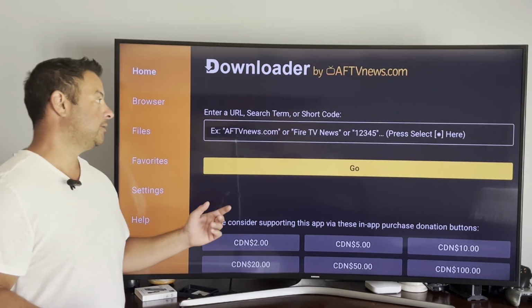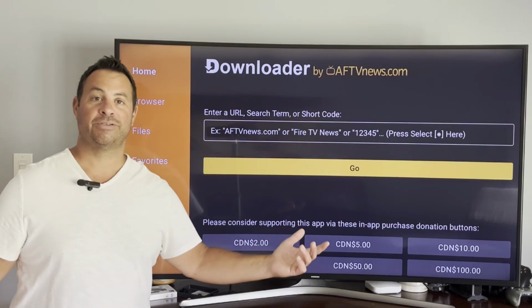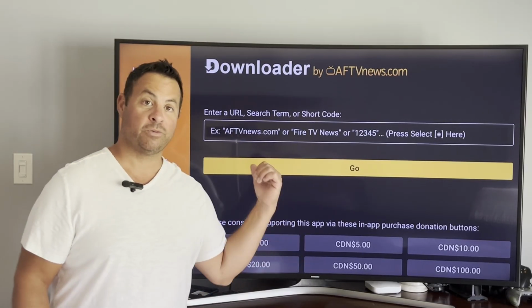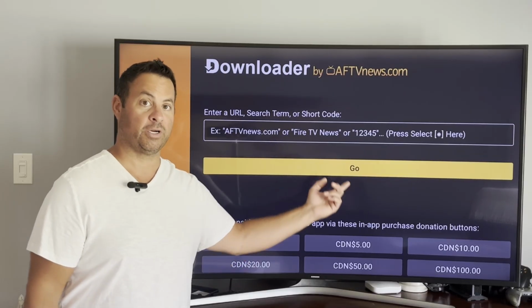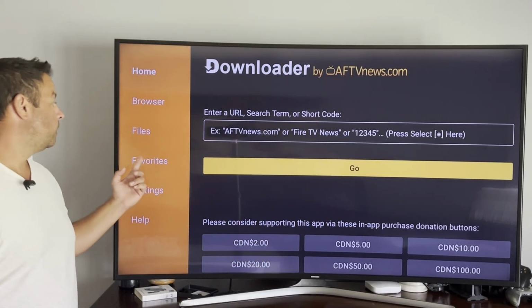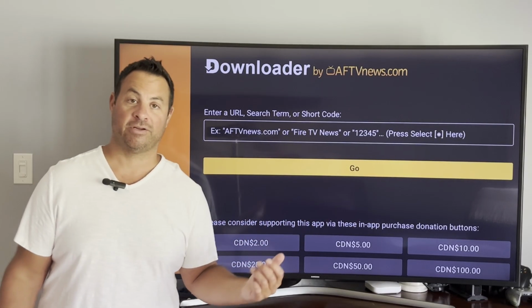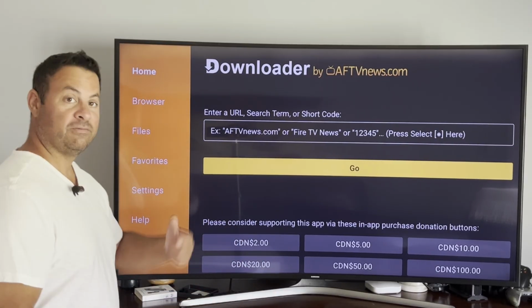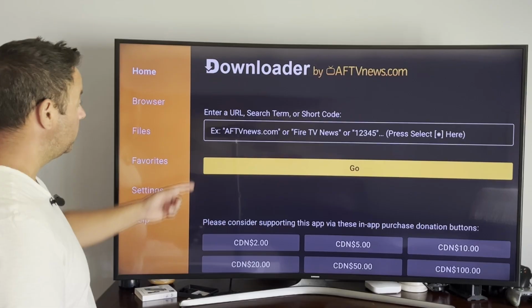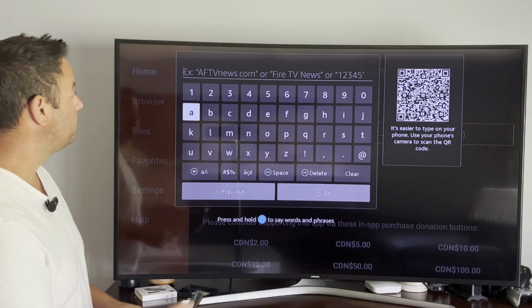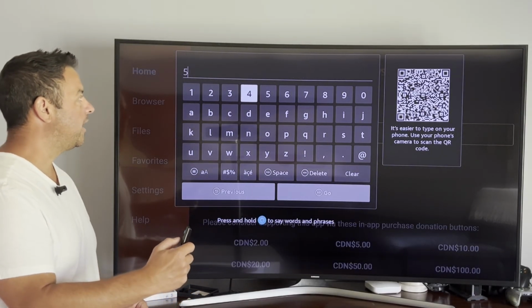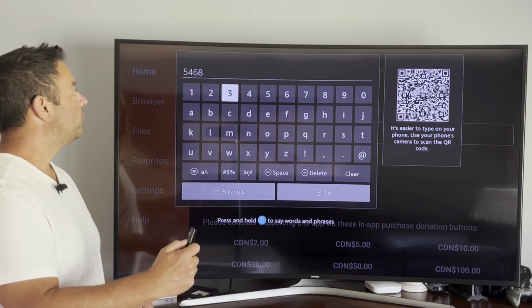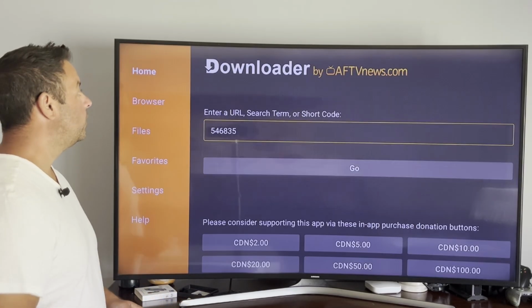Now, as you can tell, booted us out to the downloader main page. Now, who wrote down the shortcut? Or who hit the favorites? If you didn't, don't worry. If you did, just continue on. So highlight in here. The short code is 5468335, and we hit go.